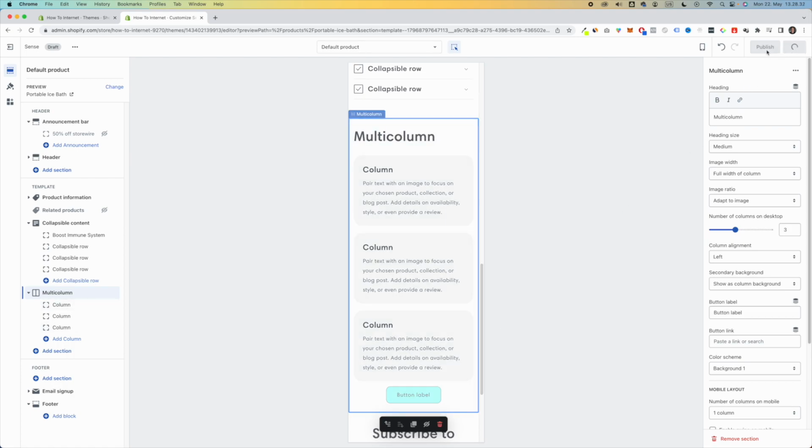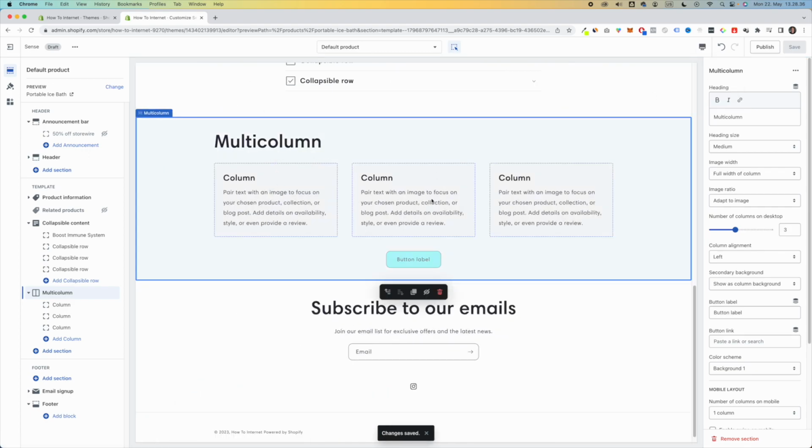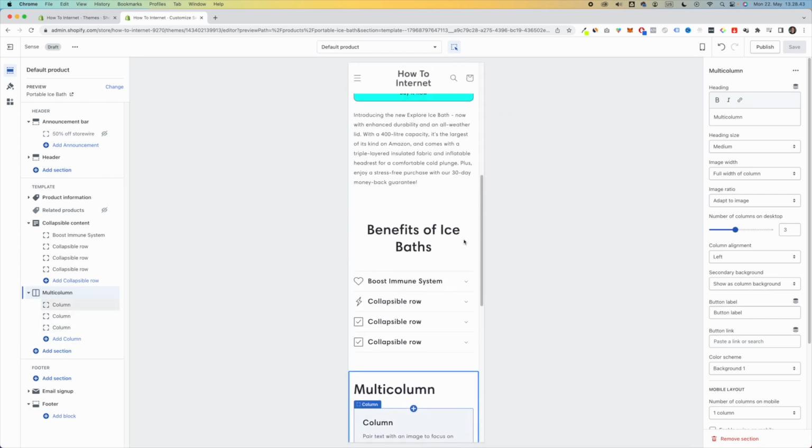However, if we click save and then we go to a desktop view, we can see that now they are in columns, right? They're one after the other. And this is what I was talking about in the beginning, right? So it's important to design and see how it's going to look.